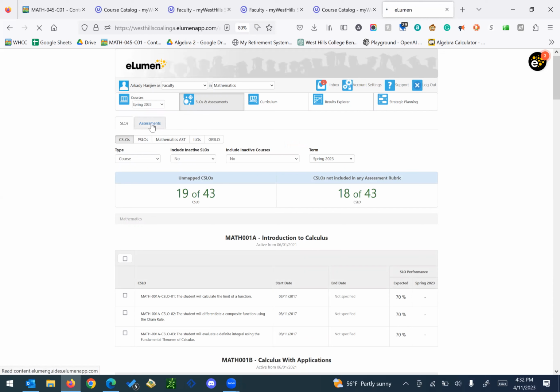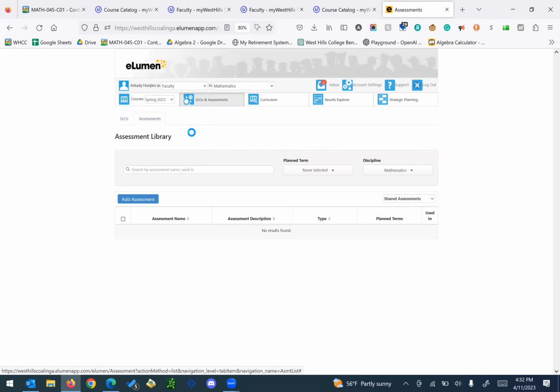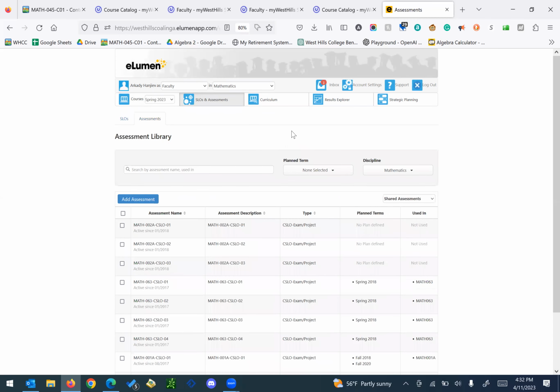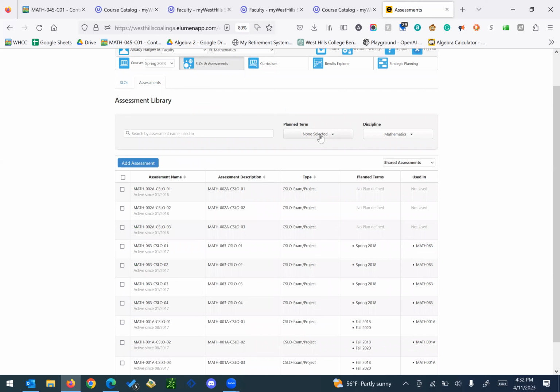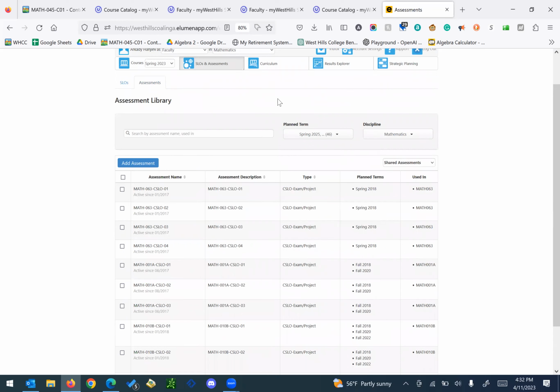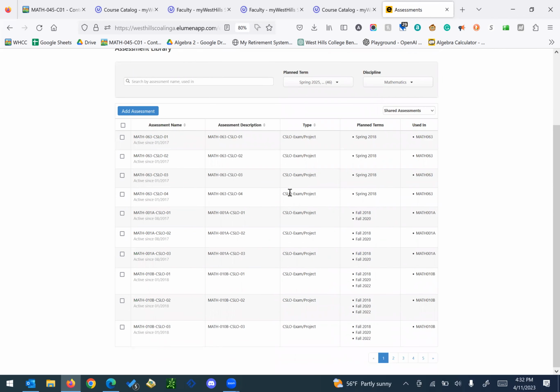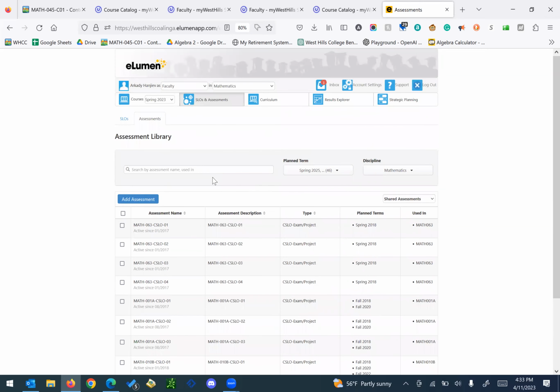These are going to be assessments that are in your discipline. This is the assessments library. The one thing that I want you to do is go over here under plan terms and just click on select all. For some reason, it's turned off, but you should have select all. If you scroll down, you can try to find it, but notice you have pages here as well.